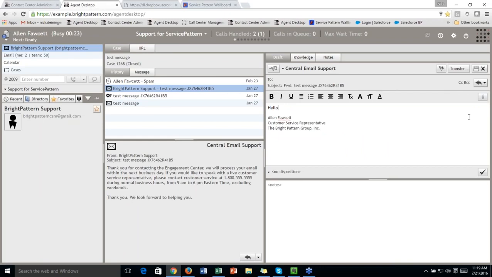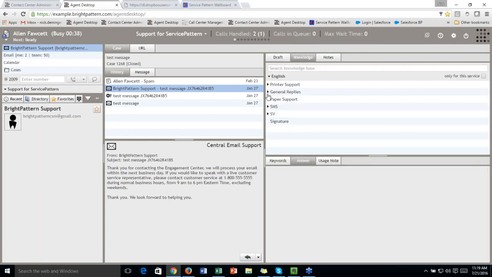So this is where I can write a draft as an agent. We do support variables for the email system, so if you wanted to create signature blocks that all the agents could use, we could do that, and then we could pop the first name and last name into the signature block. We have a built-in knowledge base that you can search through. You can also use these for canned responses.